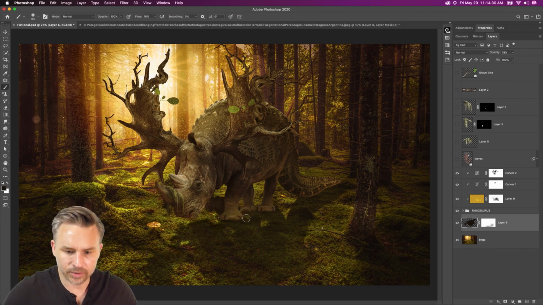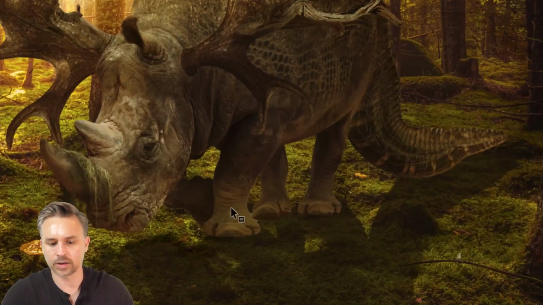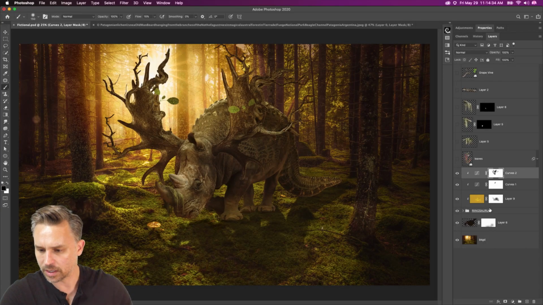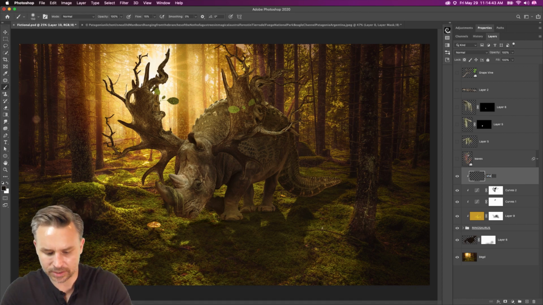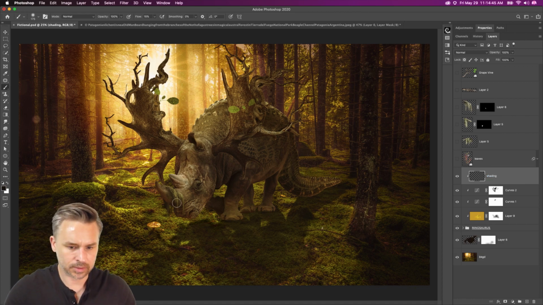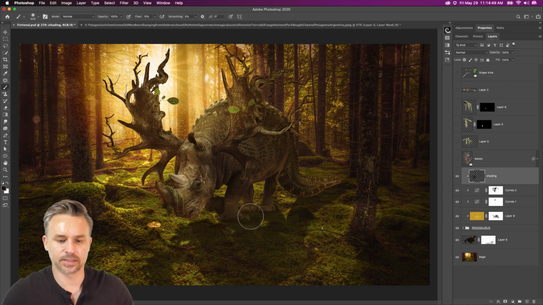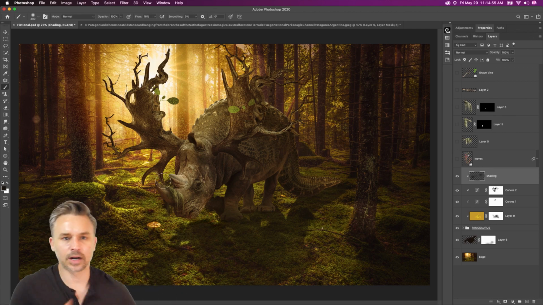A lot of this, I know that even the feet are going to be darker down there. So coming back up here to our rhino, adding a layer. I'll just call this shading. We'll just make it a little darker right down there so it blends in more with the background. Okay, so it's a little darker like that. Okay, cool, cool.